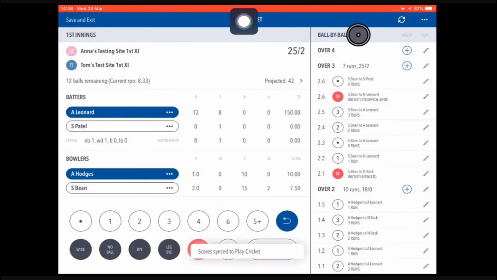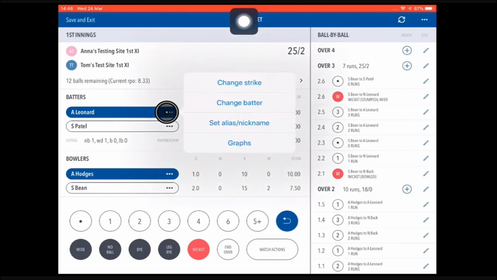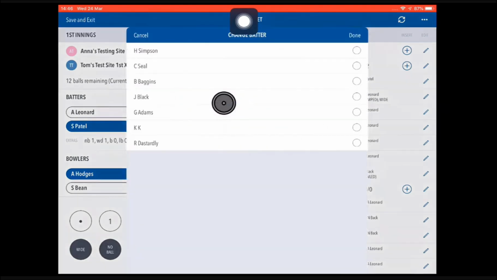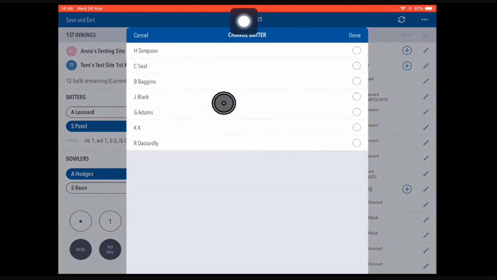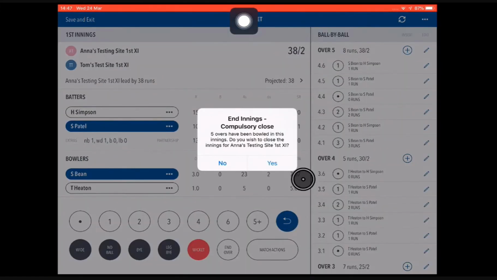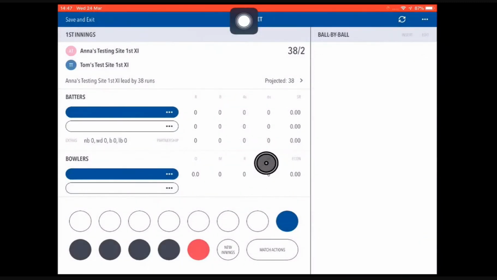And what I've just realised is Leonard is the wrong batter in the crease. So if you want to change this around, just again select the 3 dots next to the person's name, and then it gives you various options. You can either change the strike around like so, or we'll change the batter. So Homer Simpson can come in and press done, and I'm changing it due to error. So in that case, we're just going to press yes.